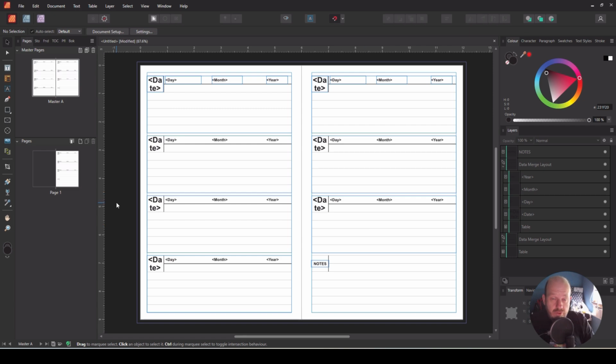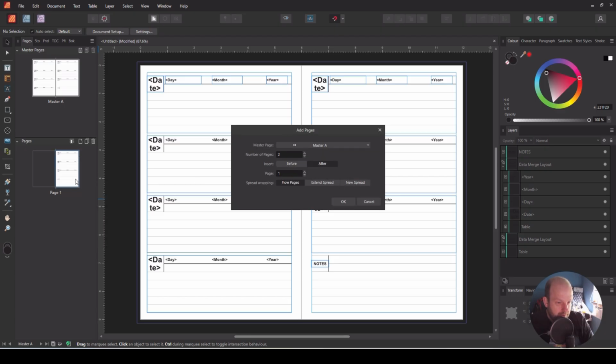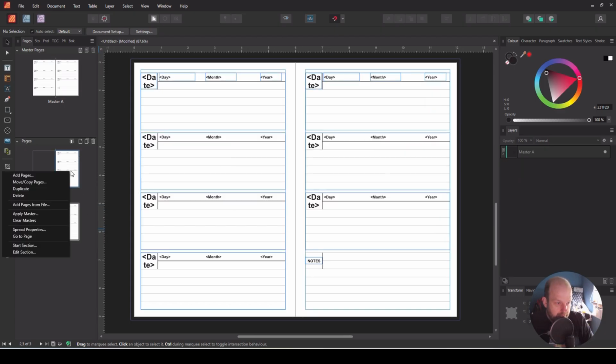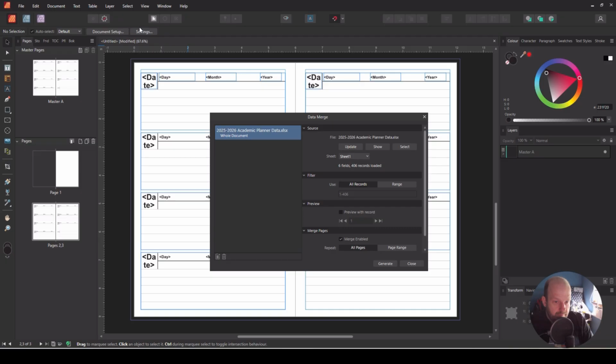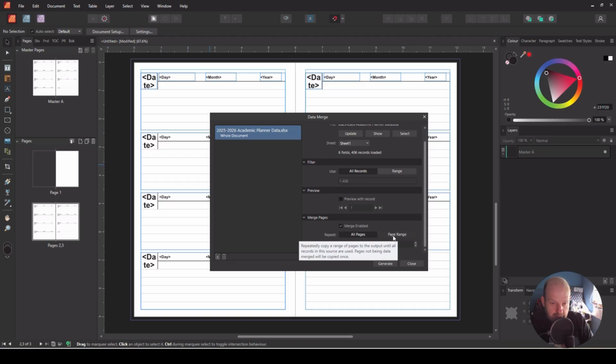I will just run the data merge just so you see what it looks like. So I'll just add a couple of pages, and I will clear the master from there. And then I'll go to the data merge manager. This is already set up fine, and I want to use the page range section from merge pages, and I just want it to merge pages 2 and 3 until it uses all of the data and leave page 1. So pages 2 and 3 will repeat, and press generate. And what we'll have here is a double page spread for each week for 13 months, starting off at the end of July and going all the way through to the beginning of September 2026.